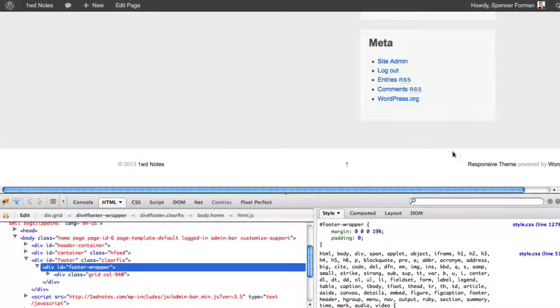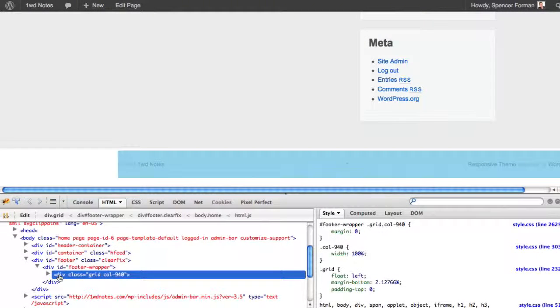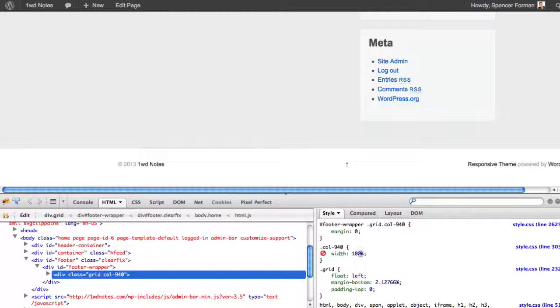Now, the next thing is, we're close, but this is unfortunately a little too big. And the reason is because it's got a class that's set up to be full width of 100%. And that's not going to work. You know, if I remove that, it obviously shrinks all the way.